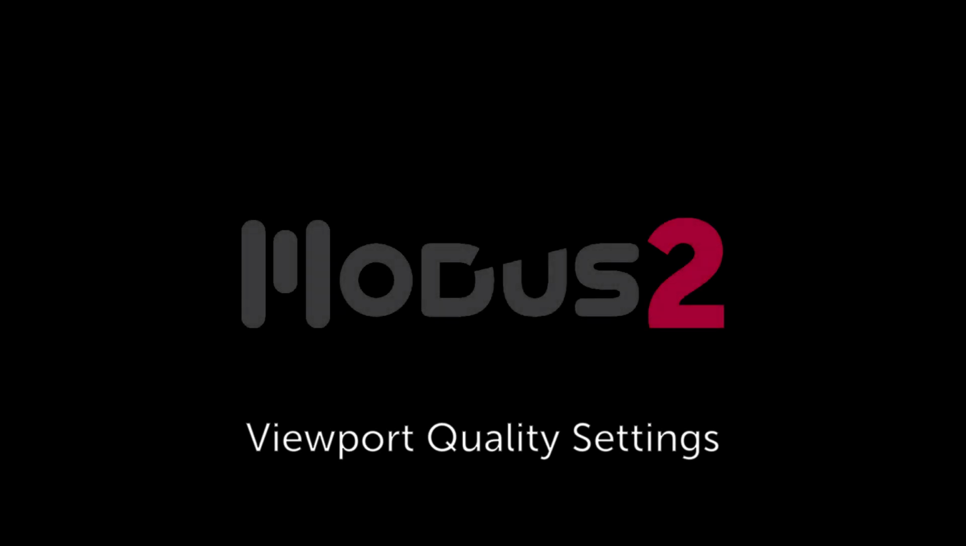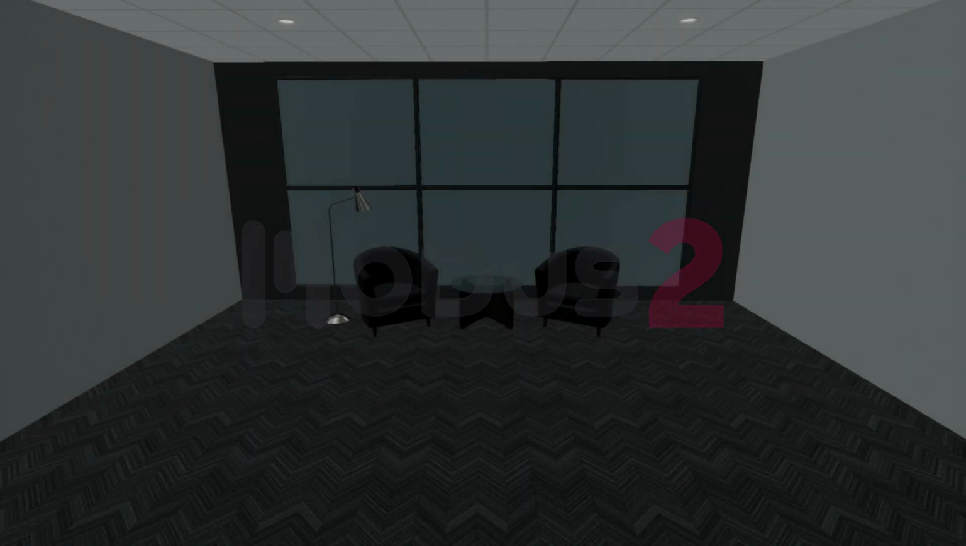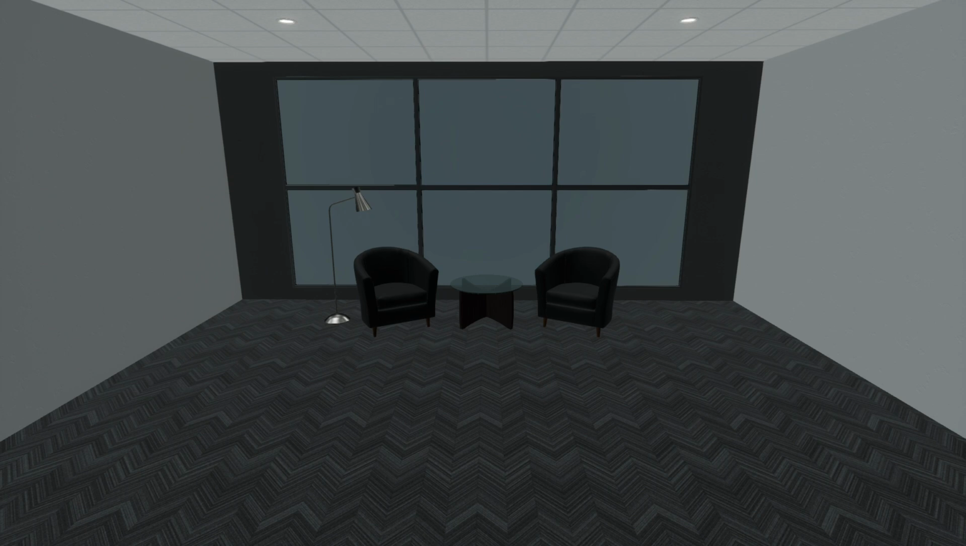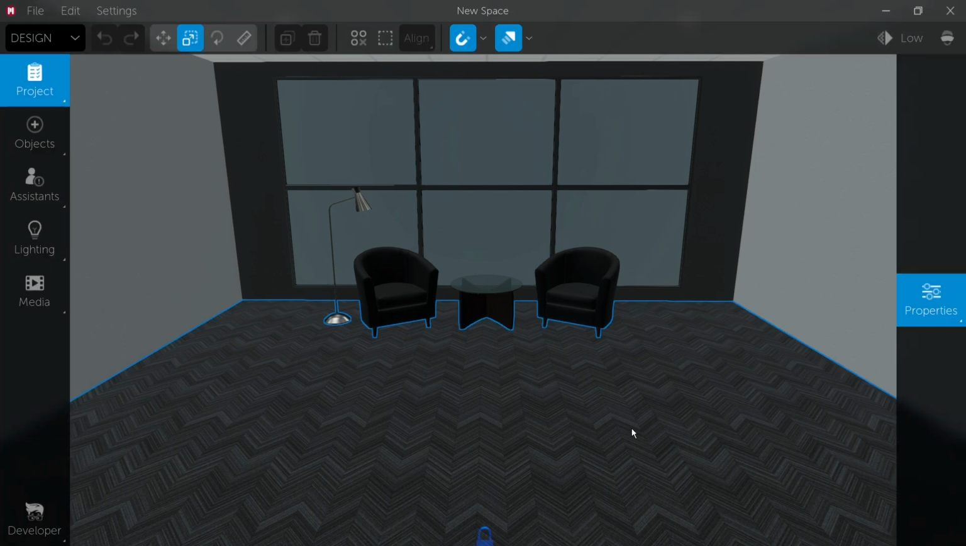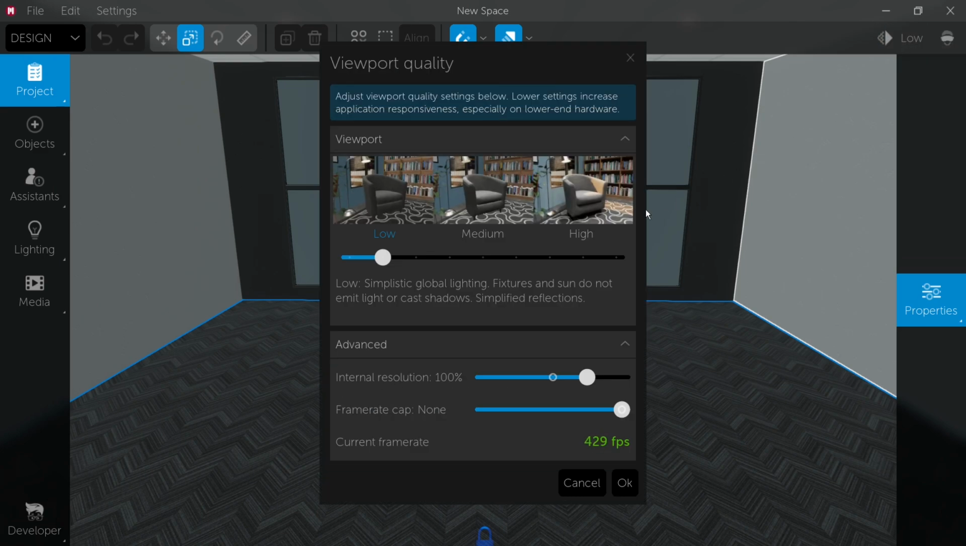In this video, we're going to cover the viewport quality settings, how they work, and how they impact your system's performance. To find the quality settings, launch Modus and locate the Quality Settings button at the top right area of the screen. When you click the button, it will open the Viewport Quality dialog box.